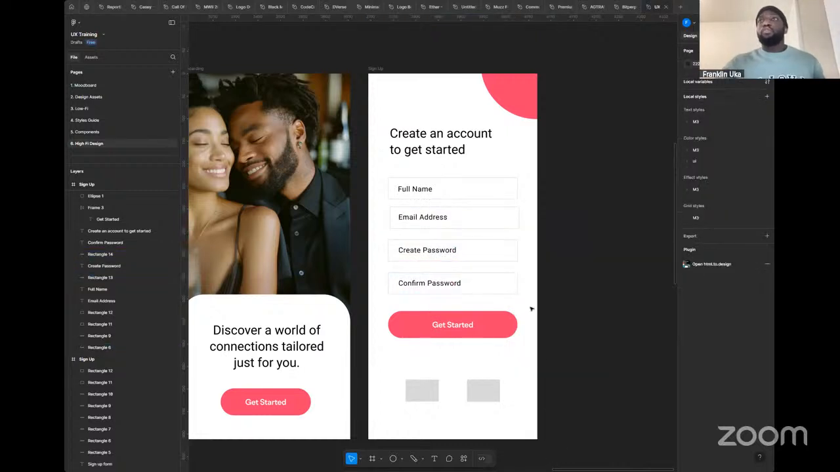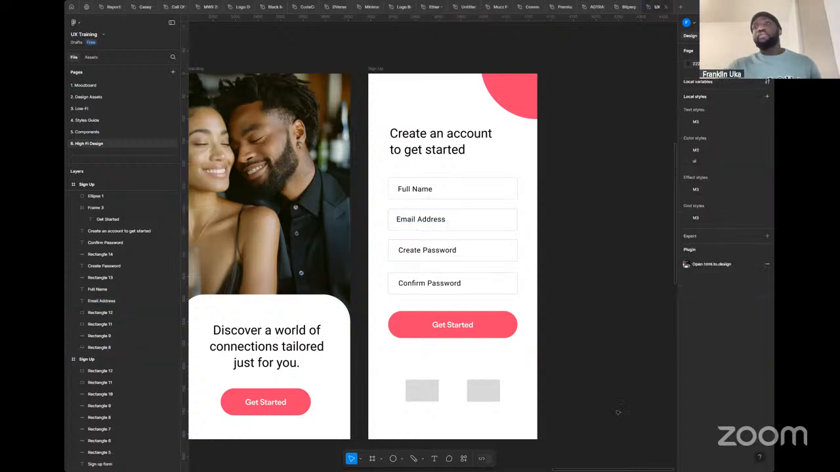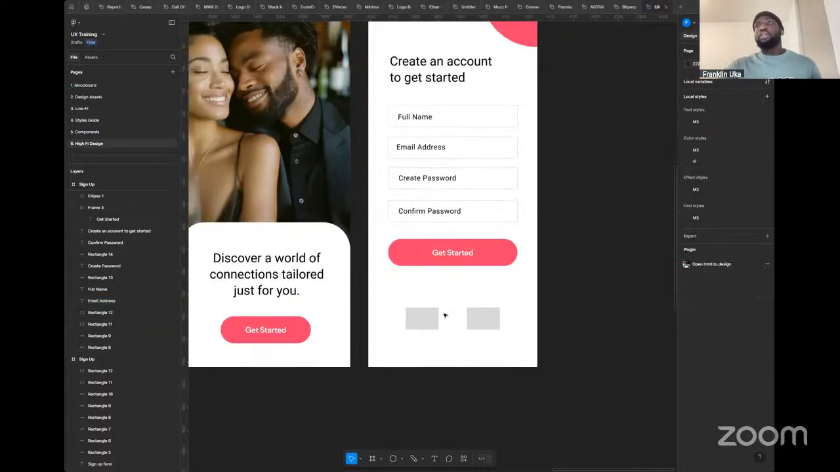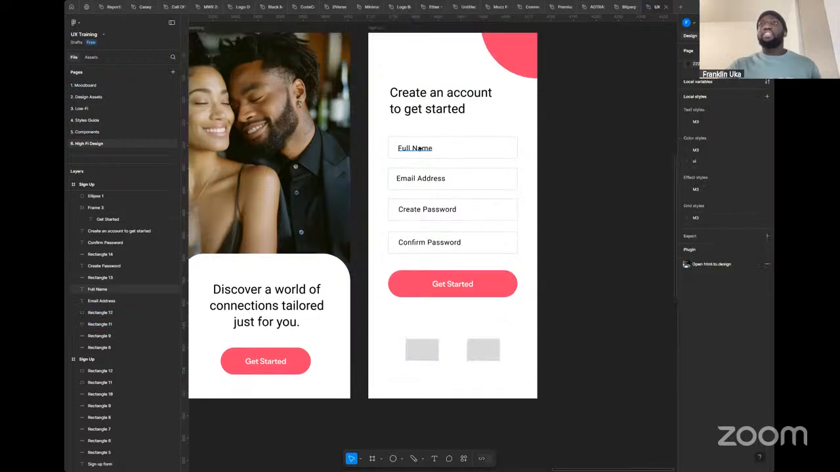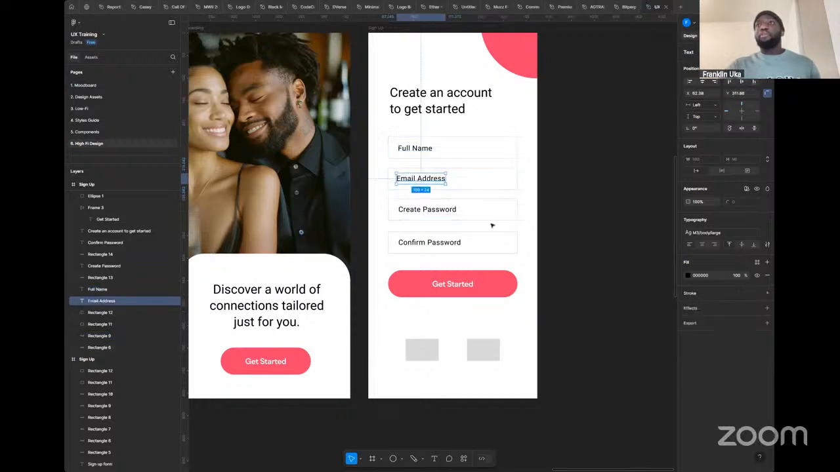So we're starting to look more like a form than the initial low fidelity sketch. What else? So we spoke about, I will still get to these icons, but let's cover the important things. So we have full name, we have email address, we have create password. You could try different styles.